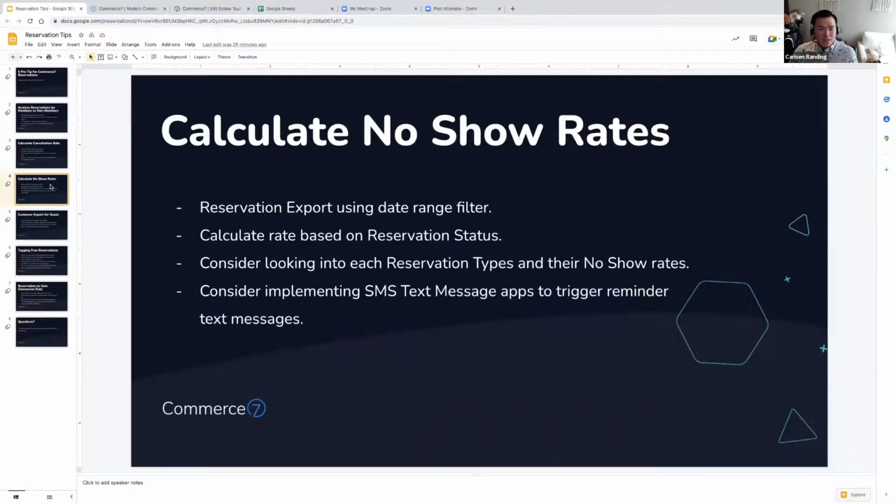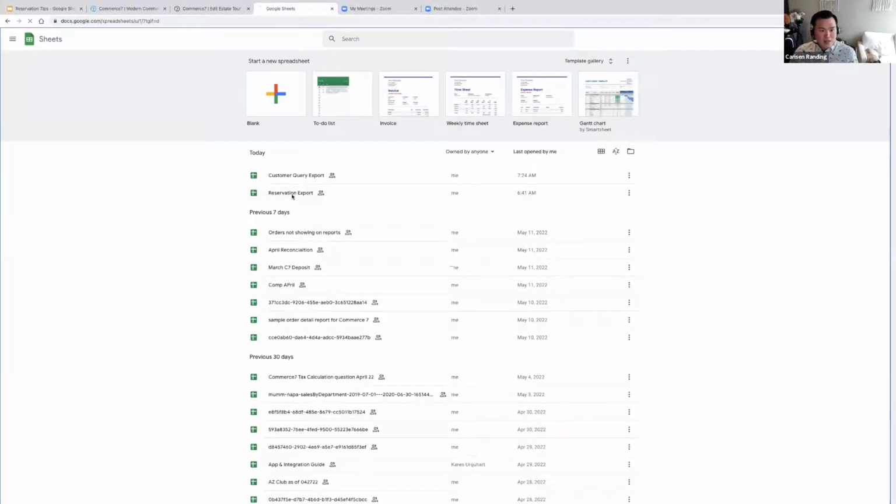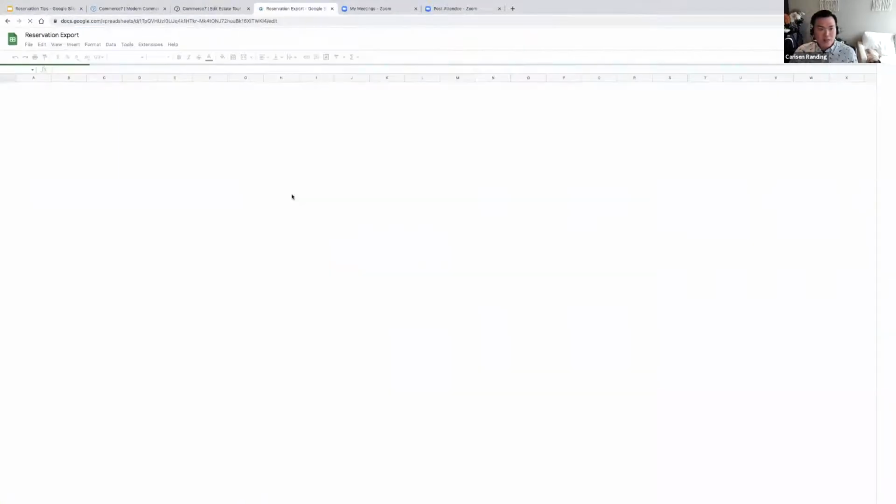Yeah, and very similar to the last one, you can perform a reservation export and it will have a column for reservation status. And one of those statuses is no-show. You can then calculate a no-show rate for your reservation. Just gonna navigate over to what the reservation export will look like.